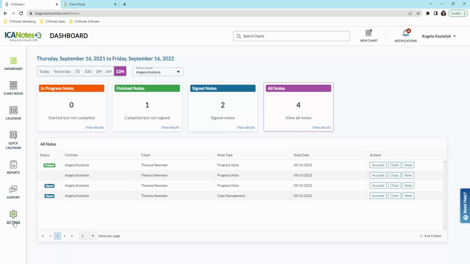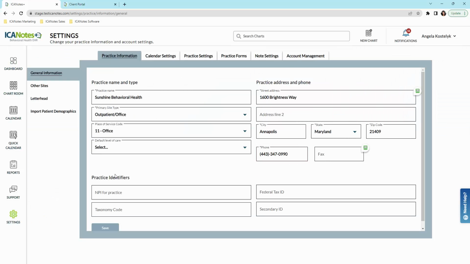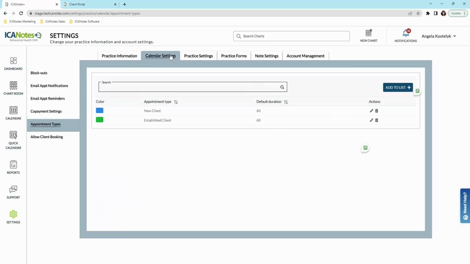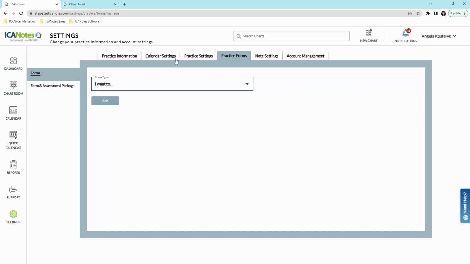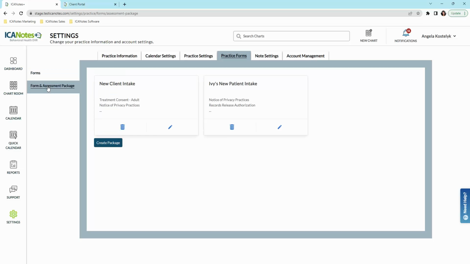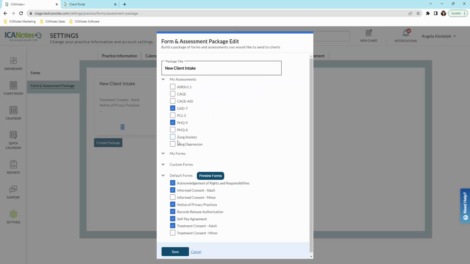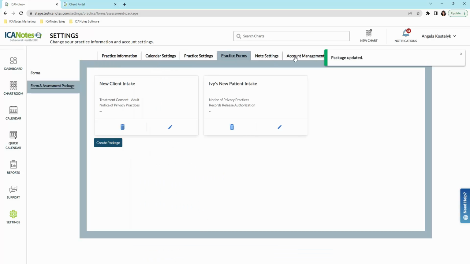Here in the settings area is where you would set up the back end of your account. You can also turn on client booking so they can schedule their own appointments through the portal. Your practice settings. You can also create intake packets here with the form and assessment package, which will easily send any forms that you select to patients as part of intake. Under account management is where you would add additional users as well.